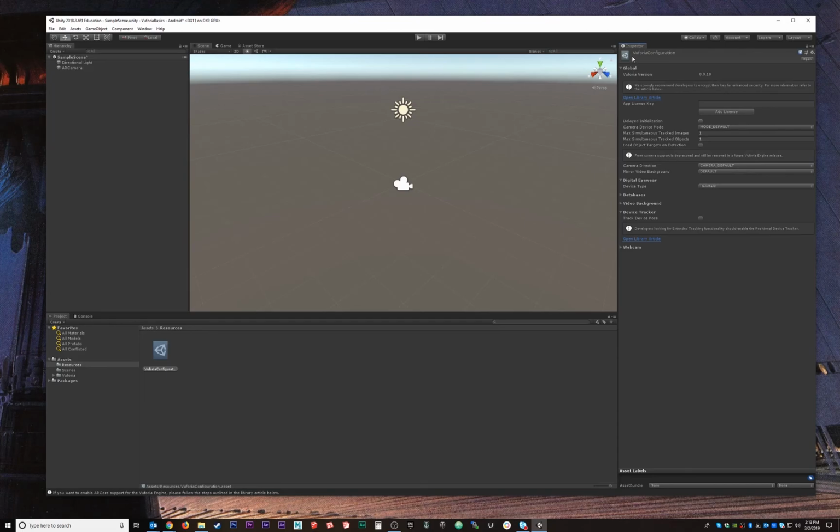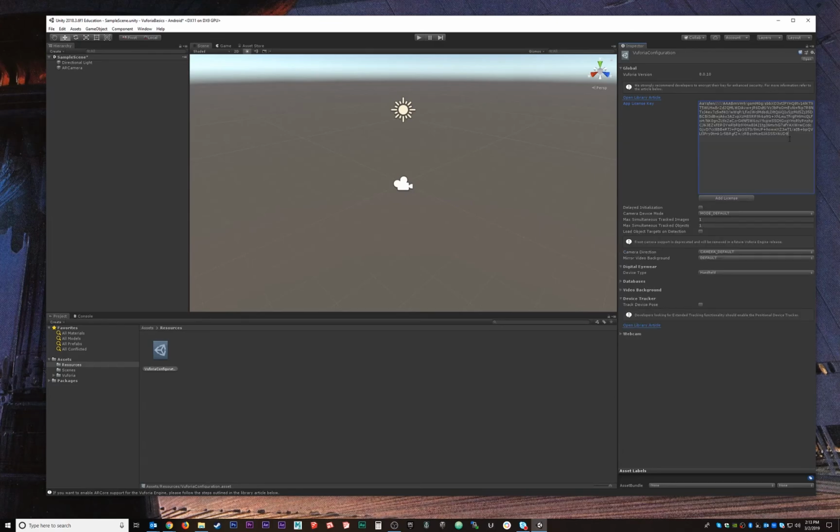This is the configuration document, I guess, that you can work with. And right away, the app license key is what you have to paste into here. So Control V, or Command V if you're on a Mac, and then you can just press enter. You don't have to press this Add License button. All this does is take you to the website where you can log in to your Vuforia account.